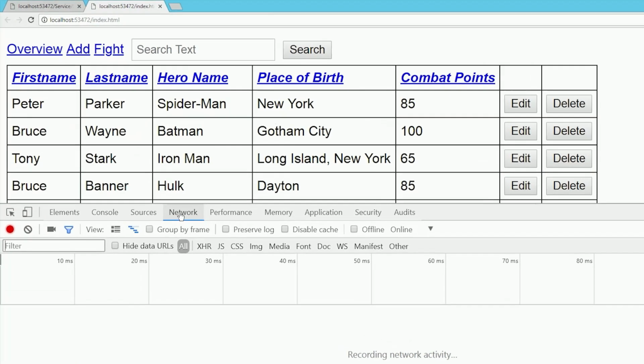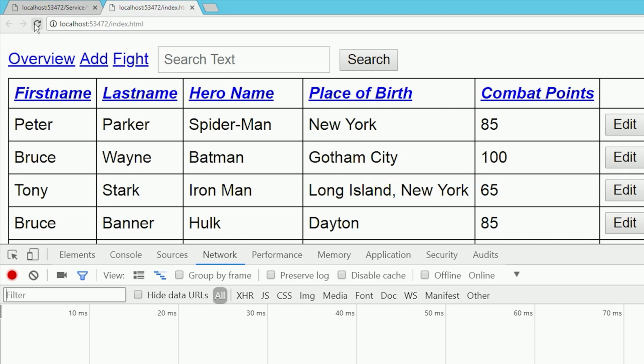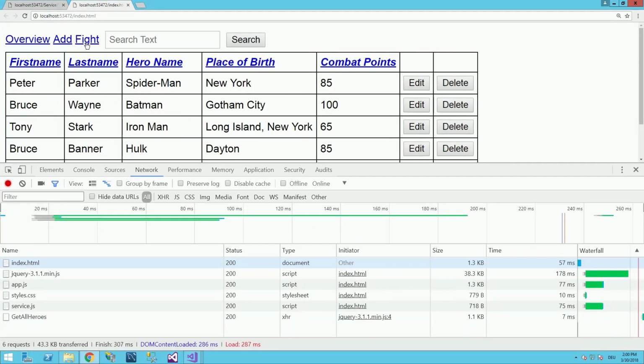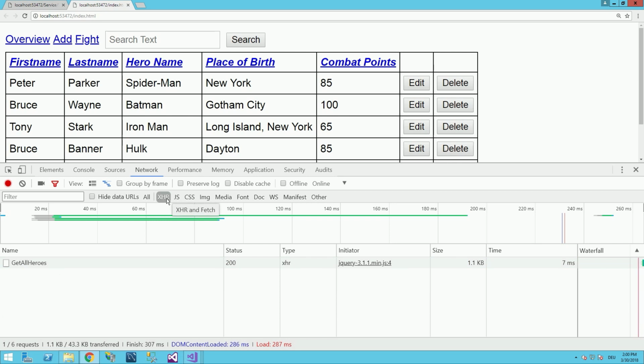When we hard reload the page by right-clicking the Reload button, empty cache and hard reload, we see a bunch of information down here. We see all the files the website was downloading and, even more interesting for us, the web service calls. Let's filter them by using the XHR, which stands for XML HTTP request button. Now we only see the web service call.